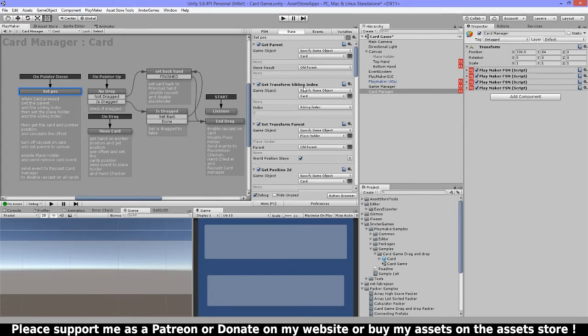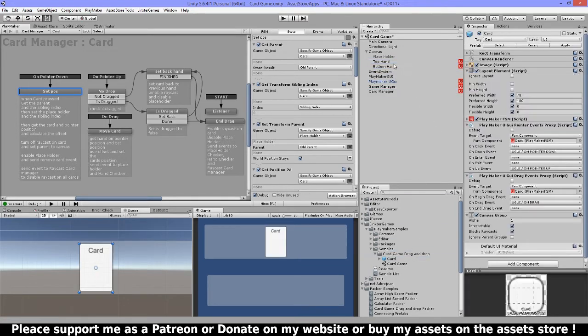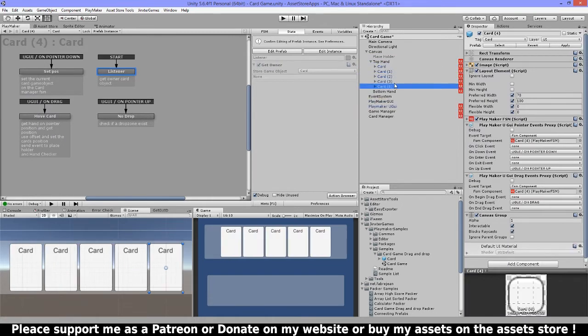Next, I have this get transform sibling index, and this is a custom action. It's going to look in the parent at what position the card is. So let me drop some cards in here and duplicate these, and I can just put them randomly around here. Then with this sibling, if this card would be selected here, it's going to look from the parent here and see what position this is.